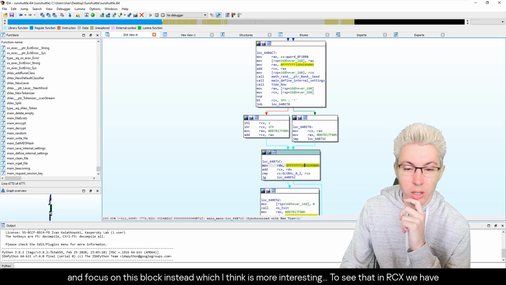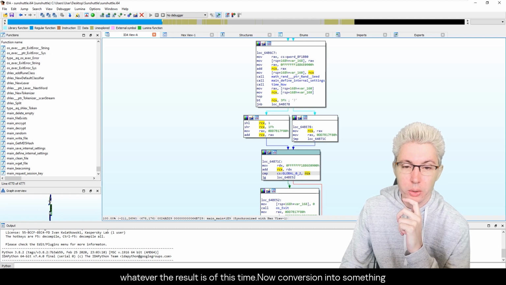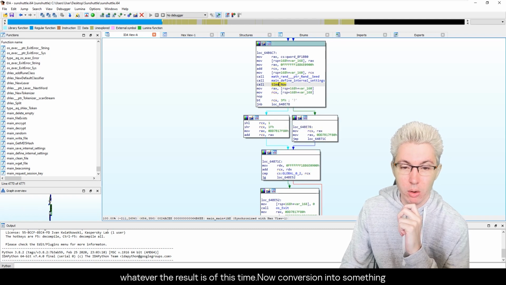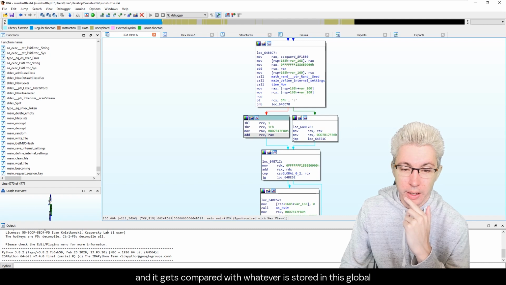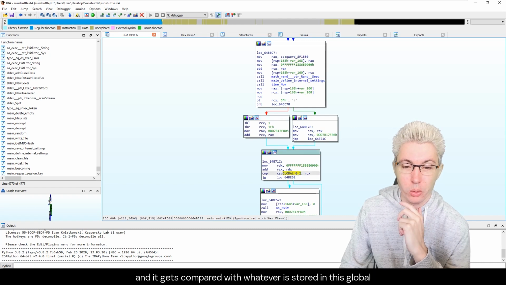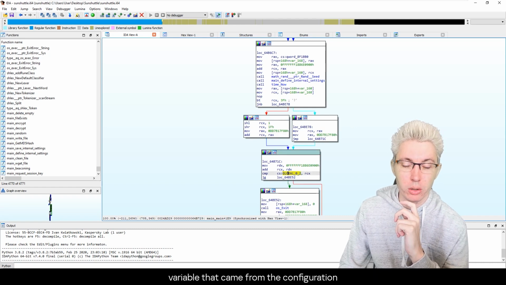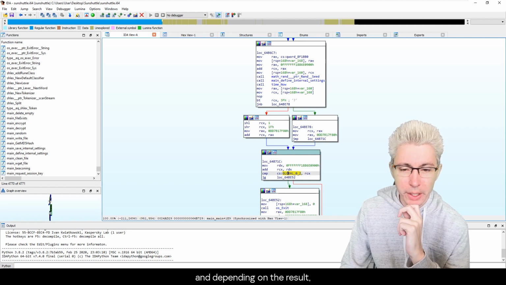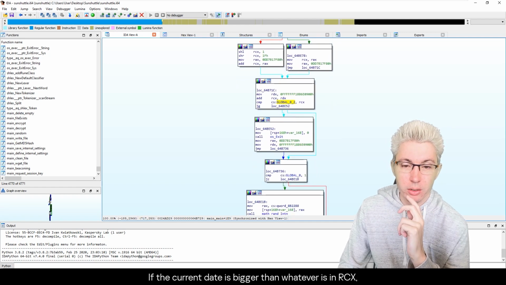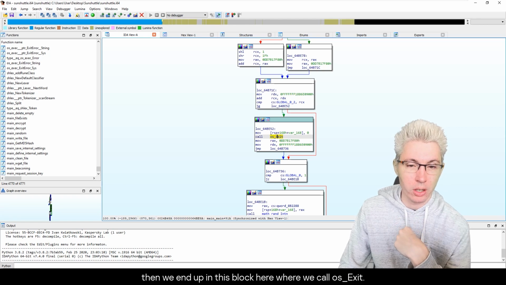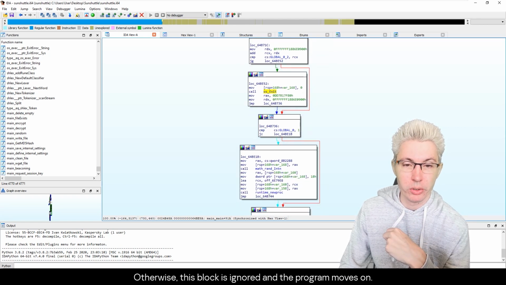So you see that in RCX, we have whatever the result is of this time.now conversion into something, and it gets compared with whatever is stored in this global variable that came from the configuration. And depending on the result, if the current date is bigger than whatever is in RCX, then we end up in this block here where we call os.exit. Otherwise, this block is ignored and the program moves on.